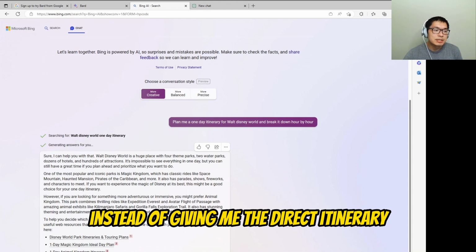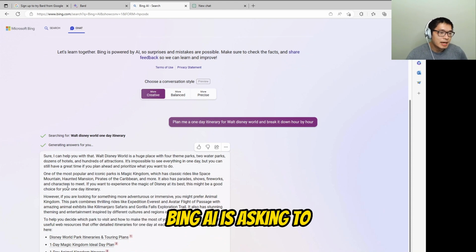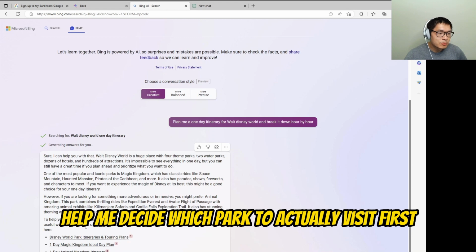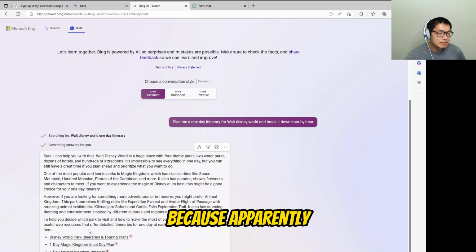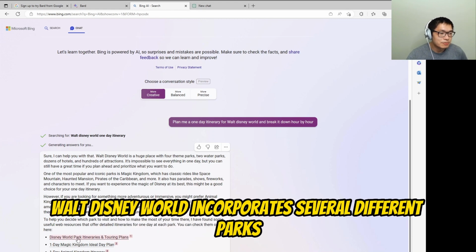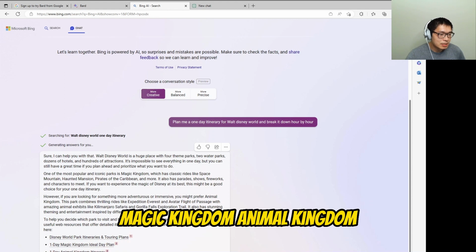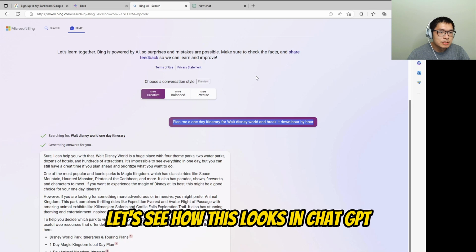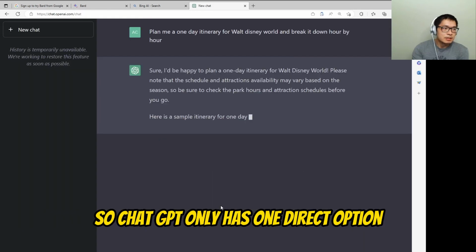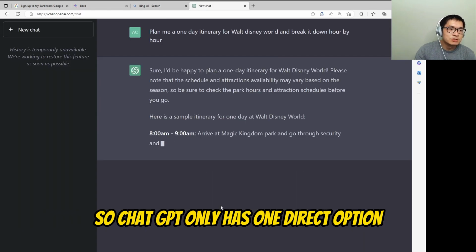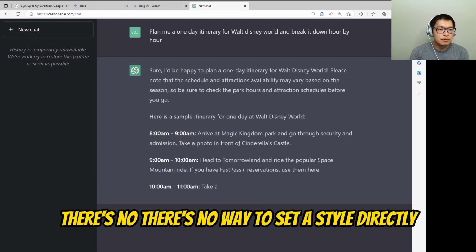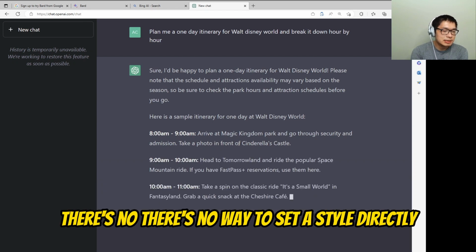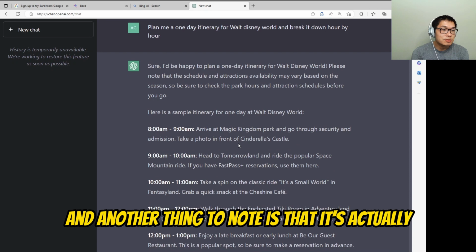Instead of giving me the direct itinerary, Bing AI is asking to help me decide which park to actually visit first, because apparently Walt Disney World incorporates several different parks: Magic Kingdom, Animal Kingdom. Okay, that's interesting. Let's see how this looks in ChatGPT. ChatGPT only has one direct option. There's no way to set a style directly.